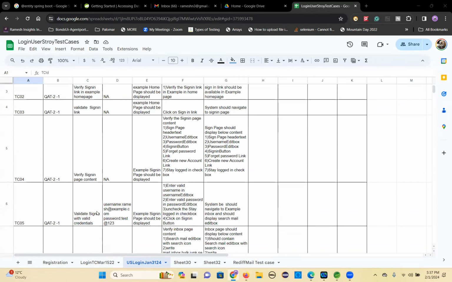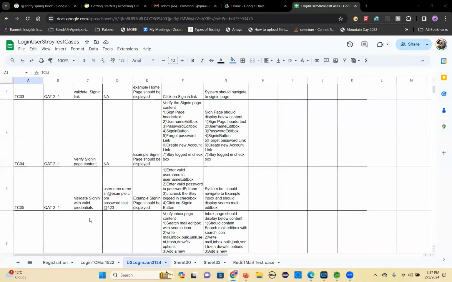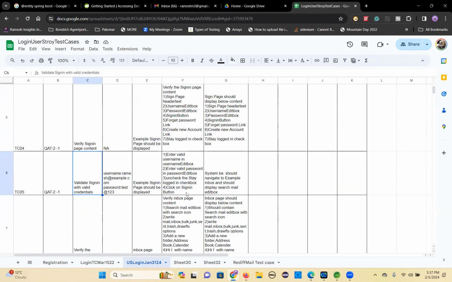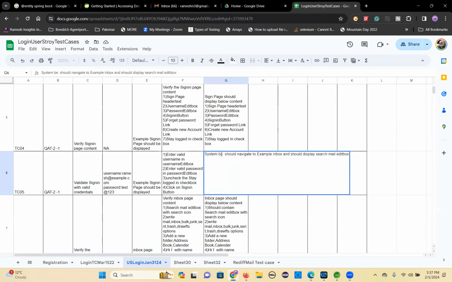So we have written sign-in page content, validate sign-in with credentials. Right, till this point we have written. So uncheck the stay check, then check wish. System should navigate to example inbox and should display search email edit box.